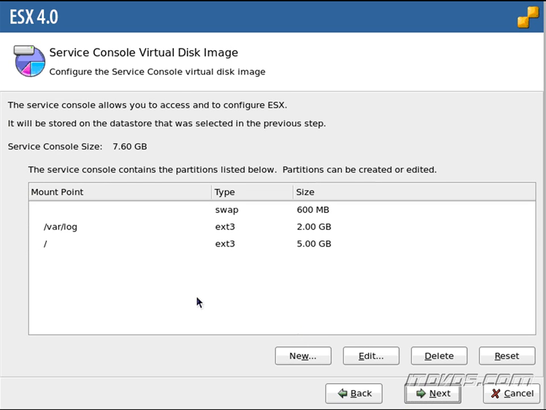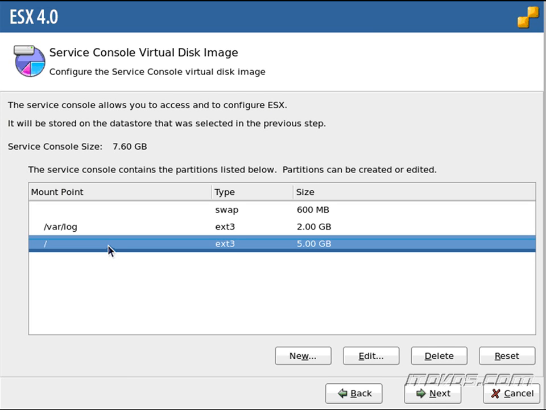And here's where we can configure our partitions that are actually on the VMDK that's going to be created for our service console. Remember, a VMDK is a virtual disk. So you can see our swap partition is going to be on the VMDK. Our /var/log partition is also going to be on the VMDK. And the root partition, just the slash, is going to be on our VMDK also. And here are the recommended sizes. 600 megabytes, and VMware actually recommends that you keep this just like it is.